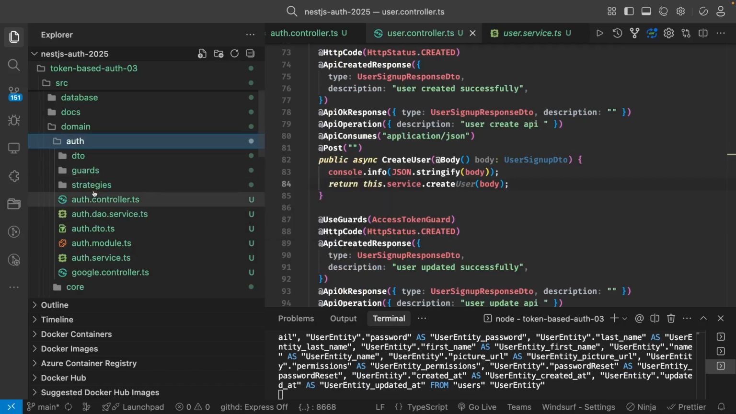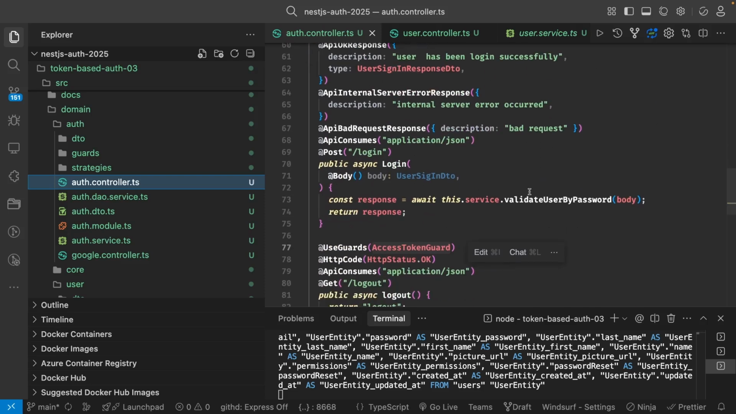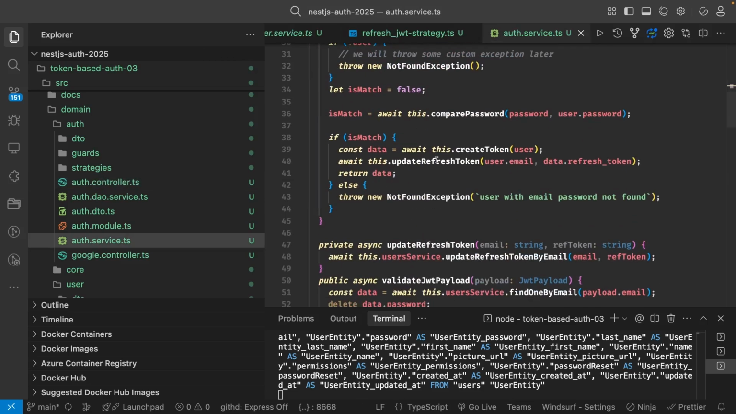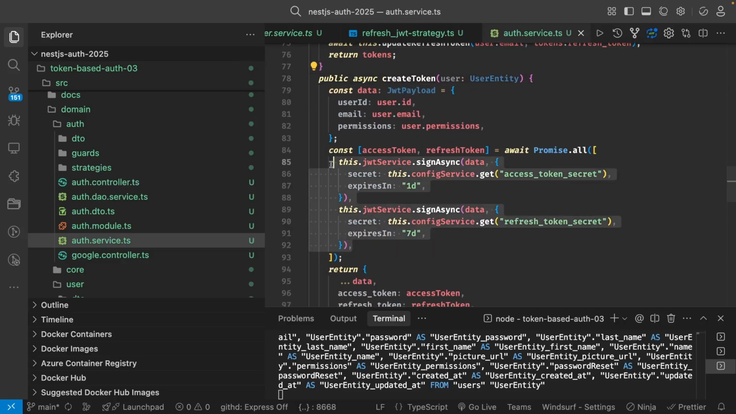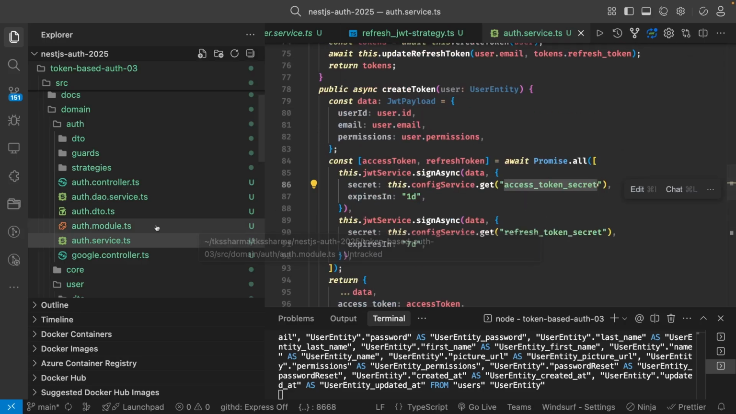Now auth, we have a guard and strategy, similarly auth controller. Let's talk about the login. Here we are validating username and password. If everything is good, we are creating the access token and the refresh token using the JWT service. This is not something we built. We have already registered the inbuilt JWT module. So now we can access the JWT service, signAsync. It will create the access token and refresh token with the secret, because with the same secret, you need to decode and verify the token. Okay. And we just create this.